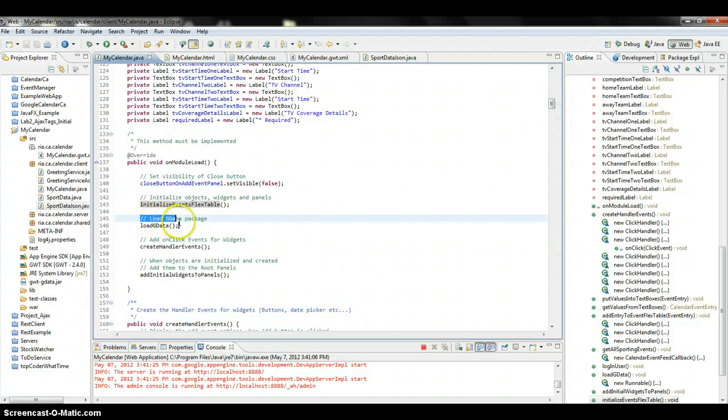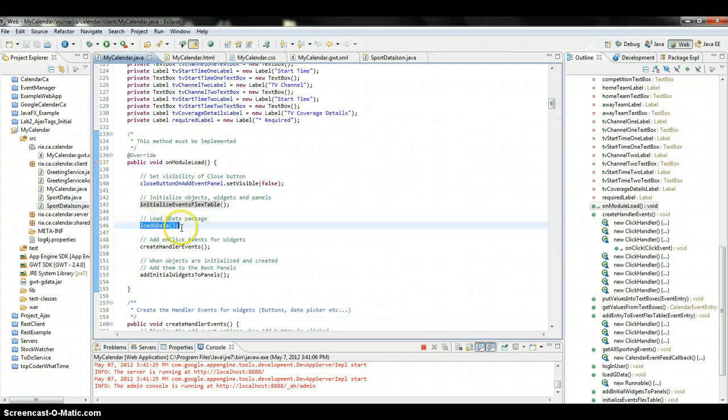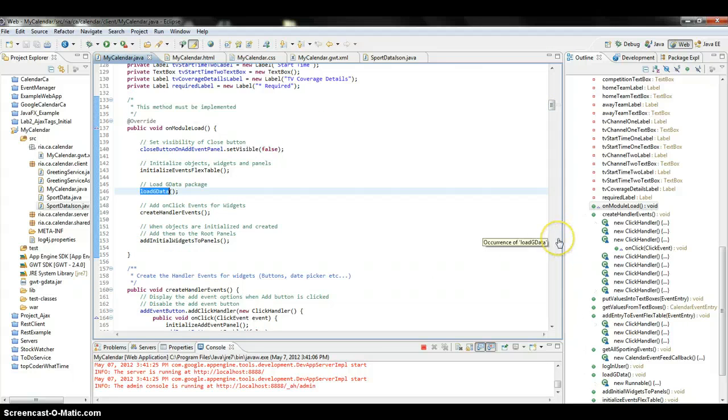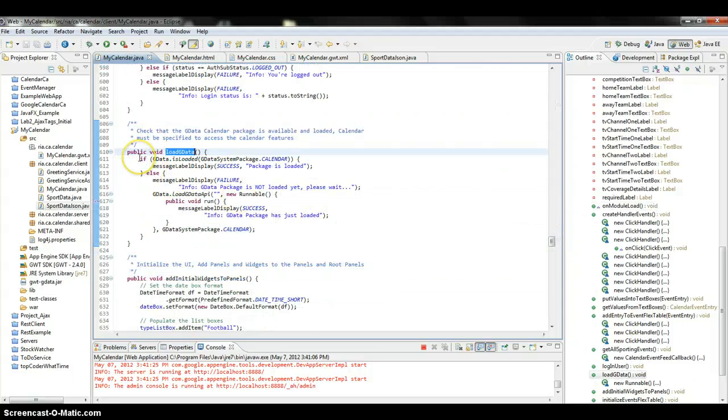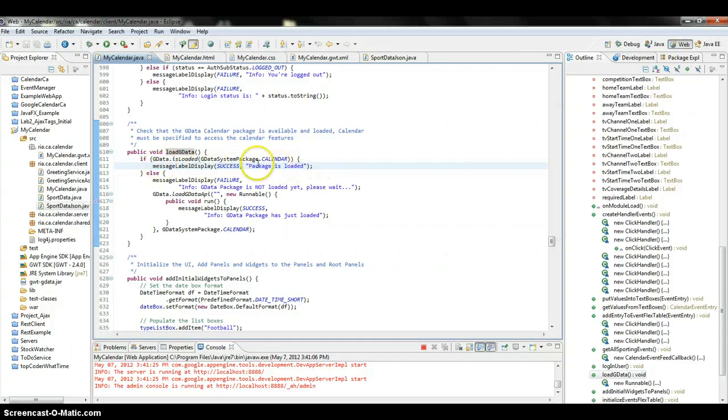So this loads the GData package. This is extremely important to load. Basically most of the code that accesses Google Calendars will not function if this package is not loaded at the beginning. So this is the load GData method. It just checks if the calendar is loaded, and if it's not, it will load it and display a message to the user.